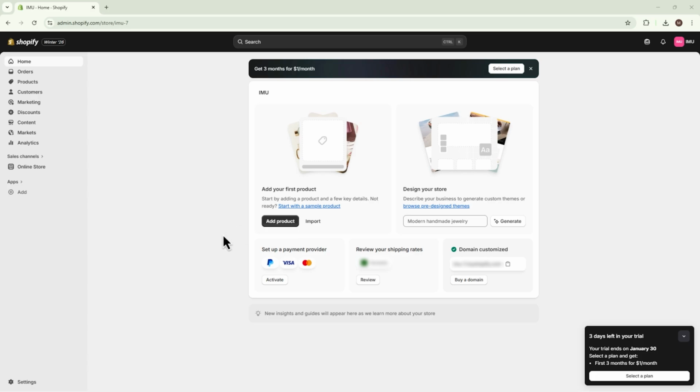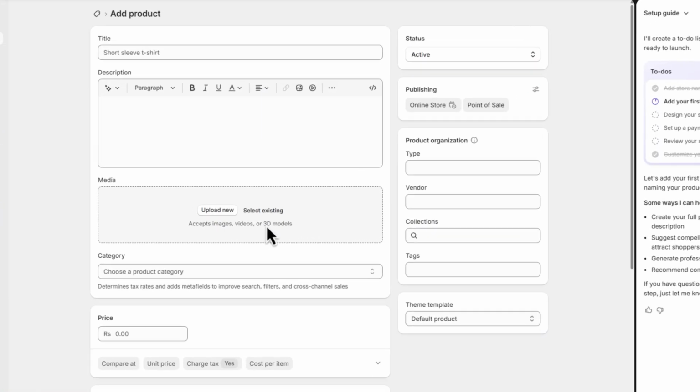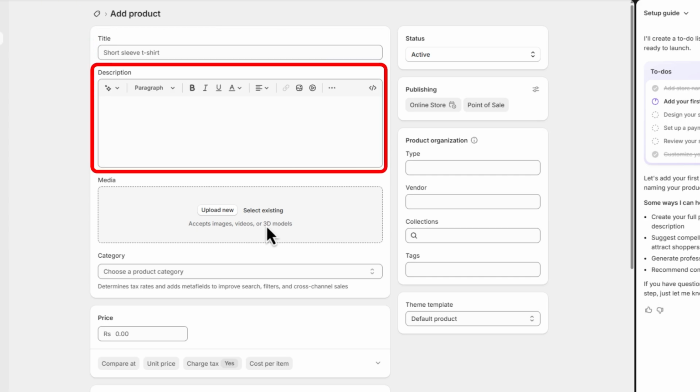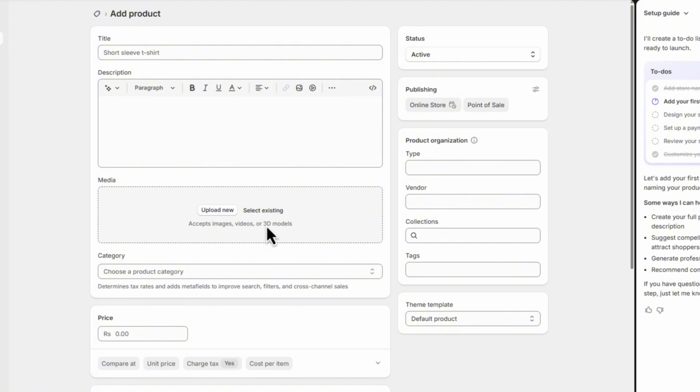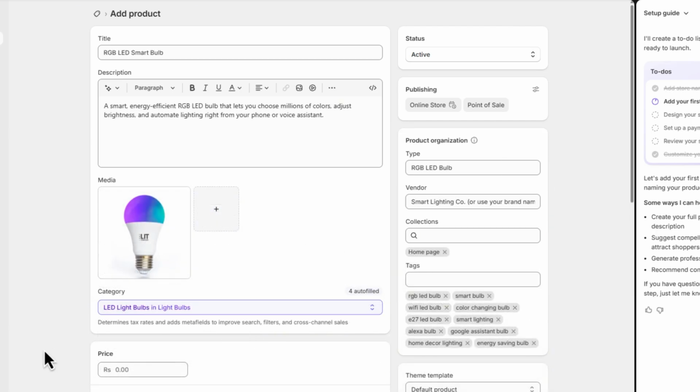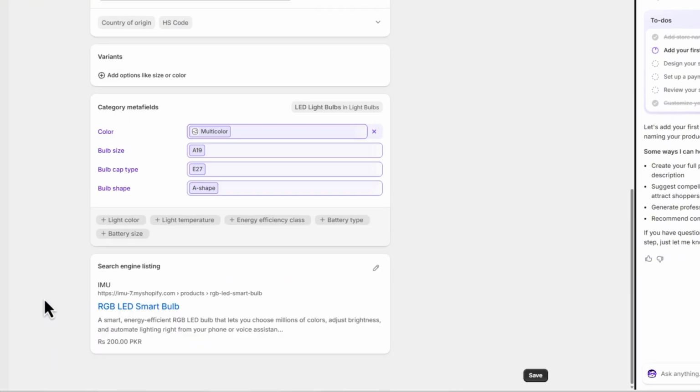To add your first product, click on the Add Product button. Now, enter your product details, including product title, description, images and videos, category, price, product status and publishing options, product organization details. After entering all the information, click the Save button.